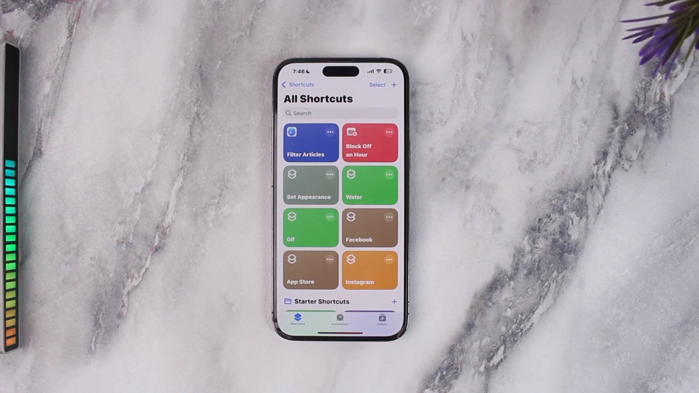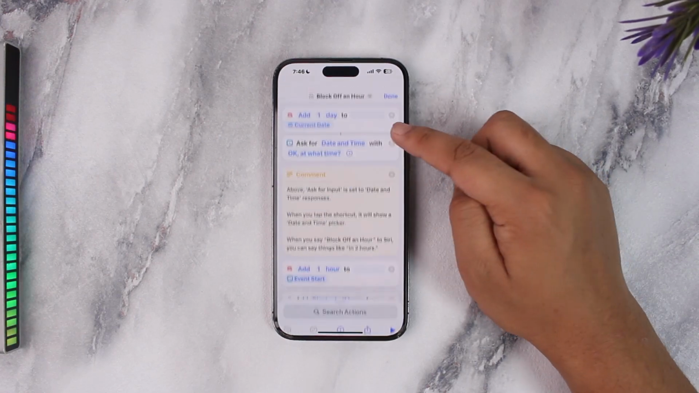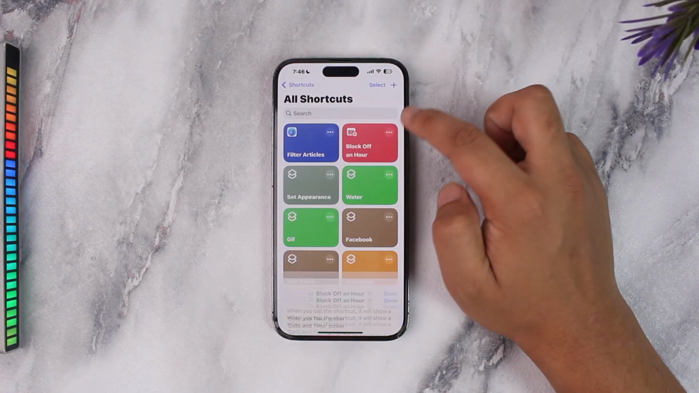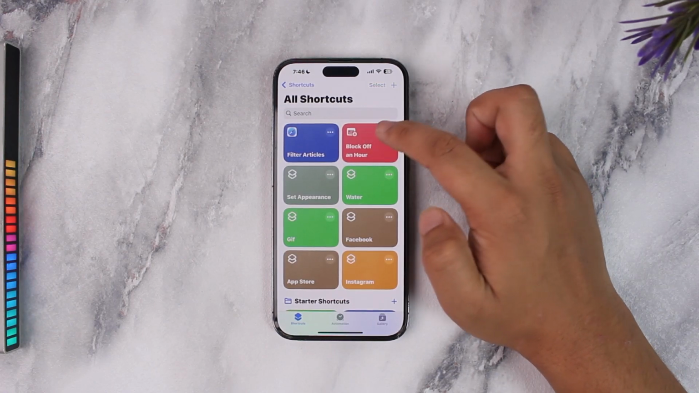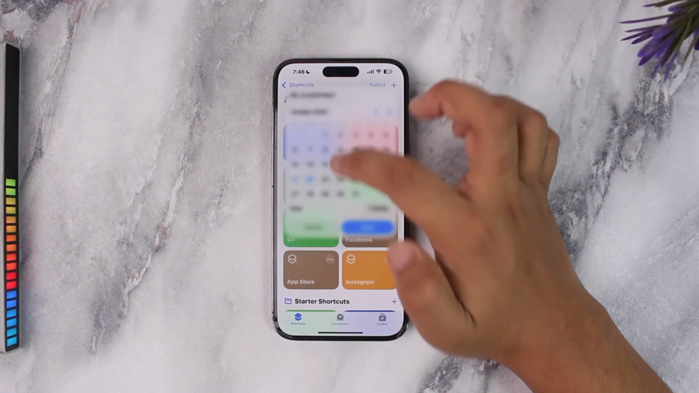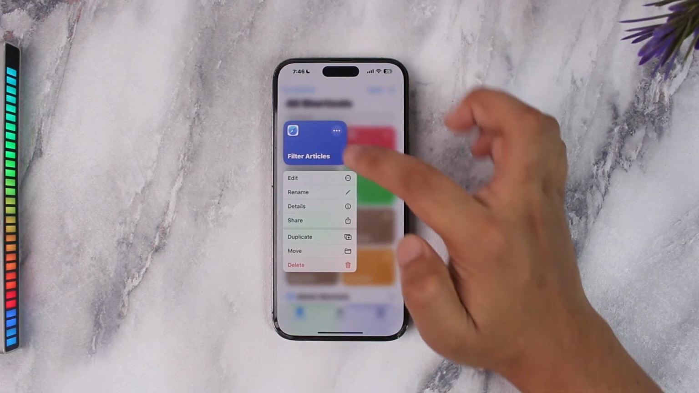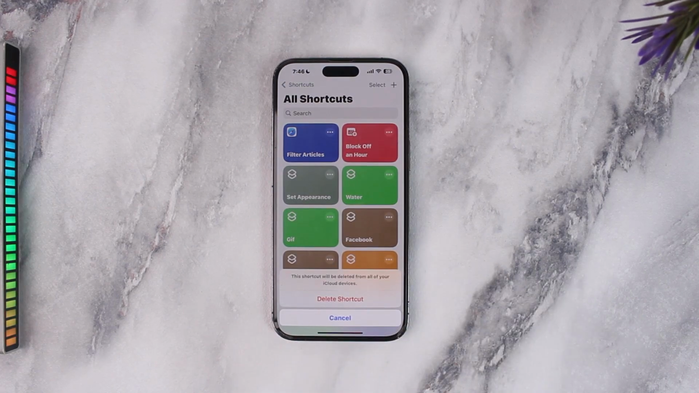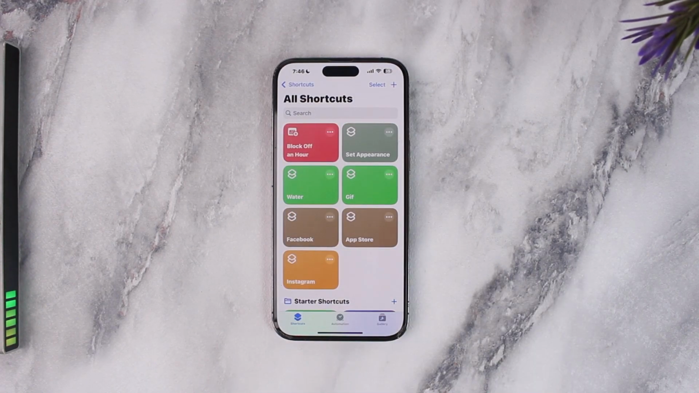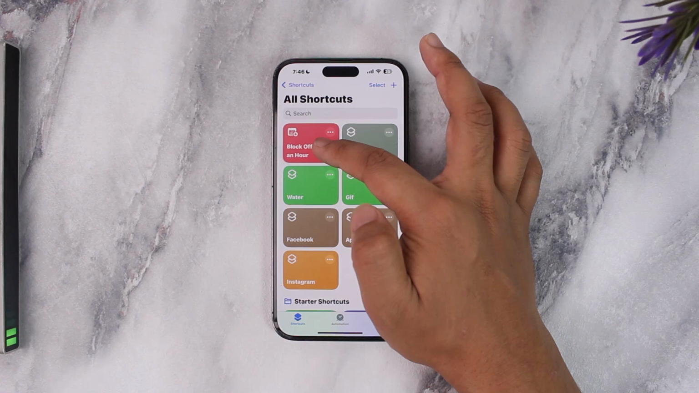So for that, all you have to do is just tap on the three dots option next to that shortcut, but you can see it's just giving me this option. So all I have to do is long press that particular shortcut right there, or select that, right? So I'll go ahead and long press on a certain shortcut. Then there you'll find the option called delete with the trash icon.